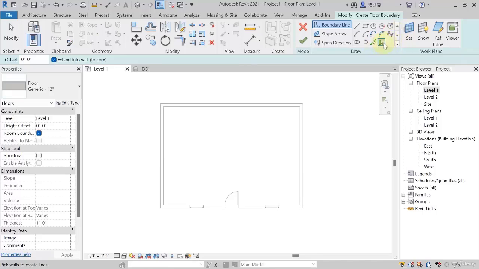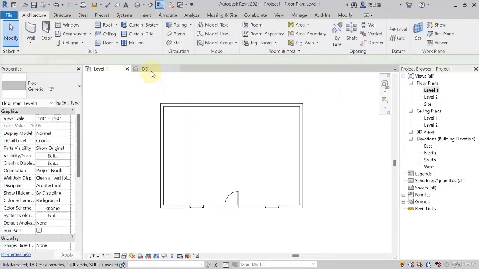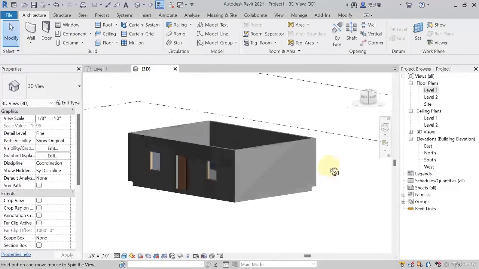So from the Draw panel you have to select Pick Walls, take the cursor near any of the walls and press the Tab key to select the complete wall chain like this. Then left click, and you will get the floor boundary. Then finally from the Mode panel you have to hit on Finish Edit Mode. Now see, the floor is ready in 3D in this way.